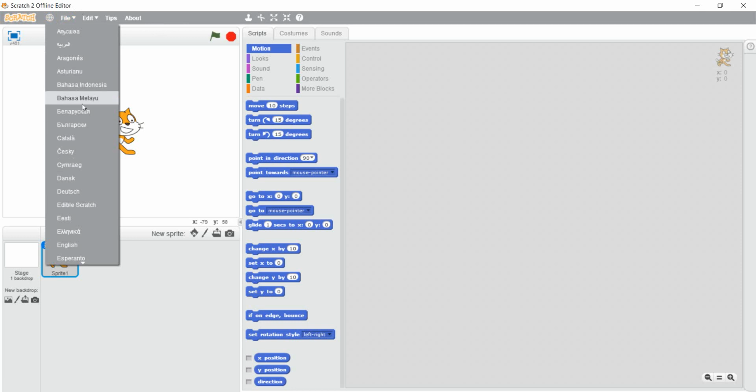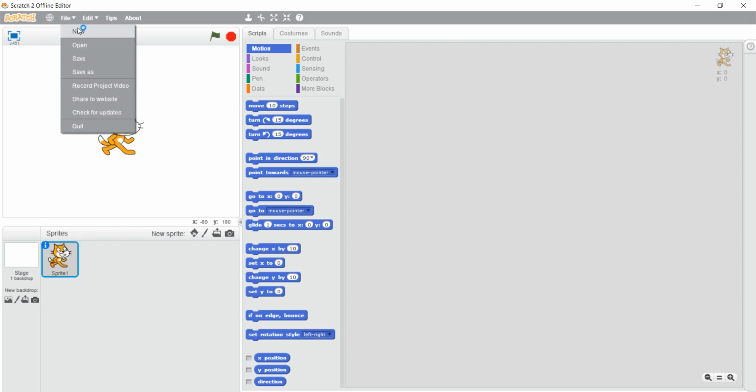This tab is basically used to choose your language. Now Scratch is very compatible with a various number of languages, including Hindi, French, everything. So you can change the language if you want using this. Now file, you must be knowing, new is for opening a new project, open is opening an existing project. Then save, you can save it in another format as well if you click save as.